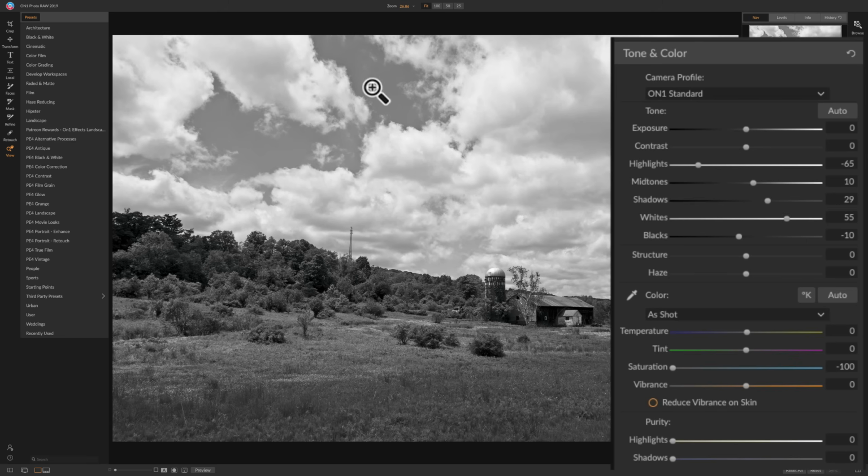If you look up here where the sky was blue, if I move the temperature slider to the left, you'll see that the sky gets a little lighter. Move it to the right, it gets darker. So you can see, and it is affecting the grass as well, but it's being a little bit more dramatic with the sky. So I'm going to move it to the right a little bit.